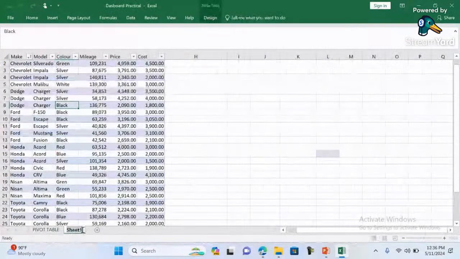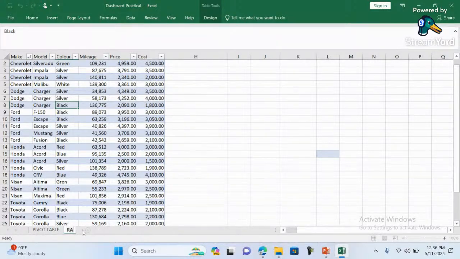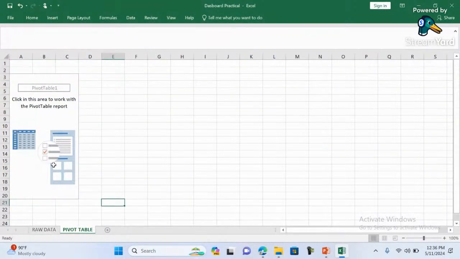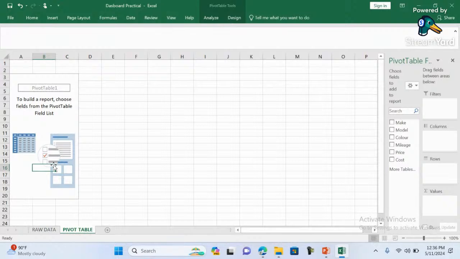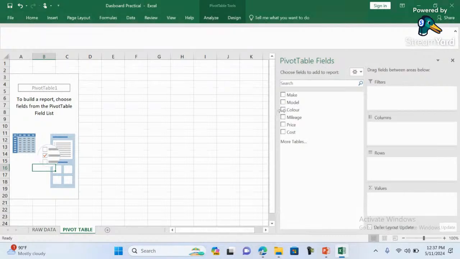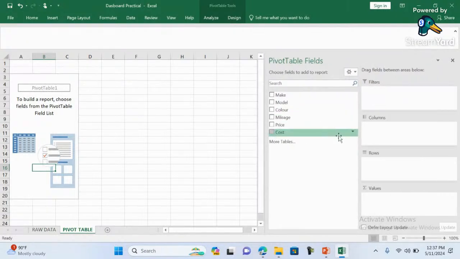Okay, this is the raw data. I did not duplicate the data. I always want it to be like this: raw data, the pivot table. So you can now see the pivot table window. Once I click this pivot table window, the pivot table field layouts would have been highlighted.